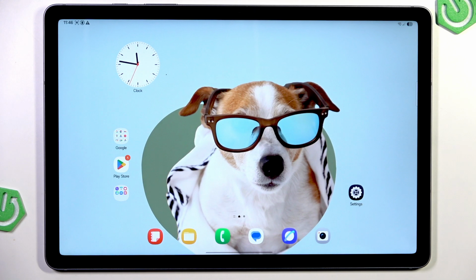Hi everyone, in front of me I've got Samsung Tab S10 Lite, and let me share with you how to turn off ads and their personalization.